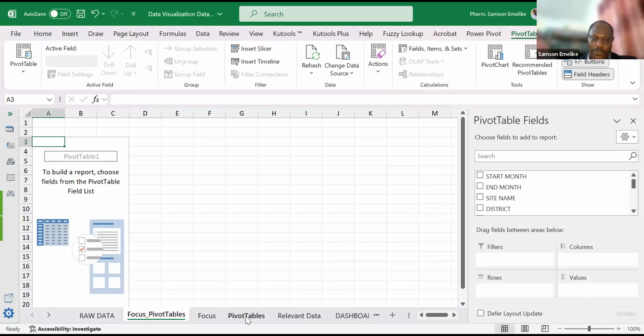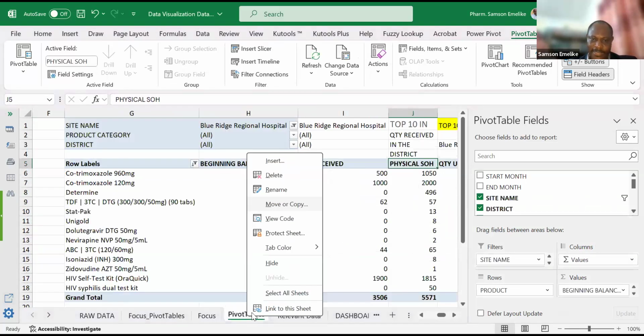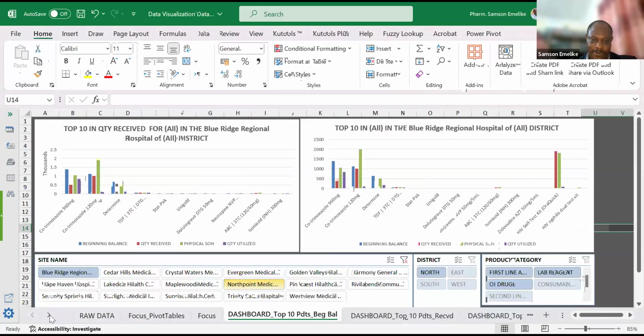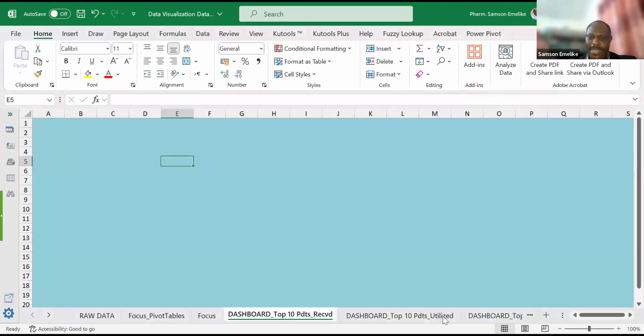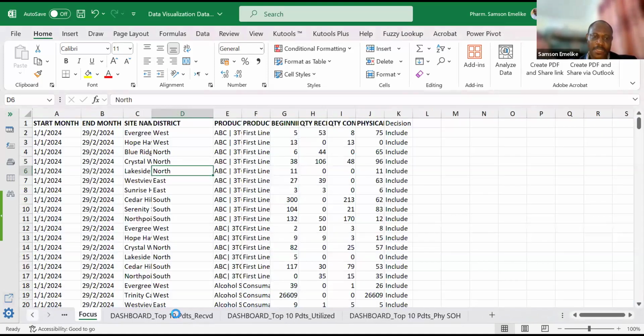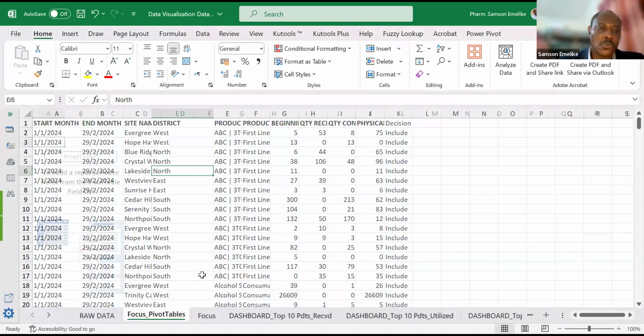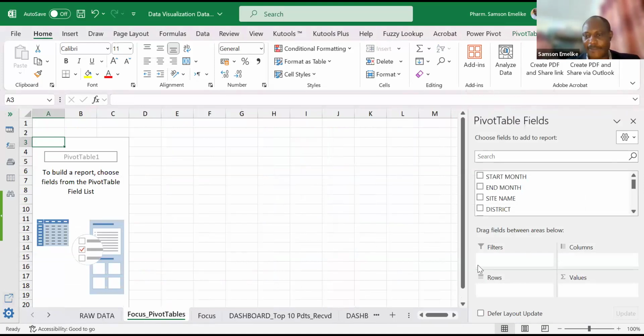So for this one, I'm going to hide this one. I want to have space. And for these other ones, okay, I think it's only one that I did. So I'm going to hide only this one. These ones are empty dashboards that we are going to work on right now. So let's begin to run our analysis.